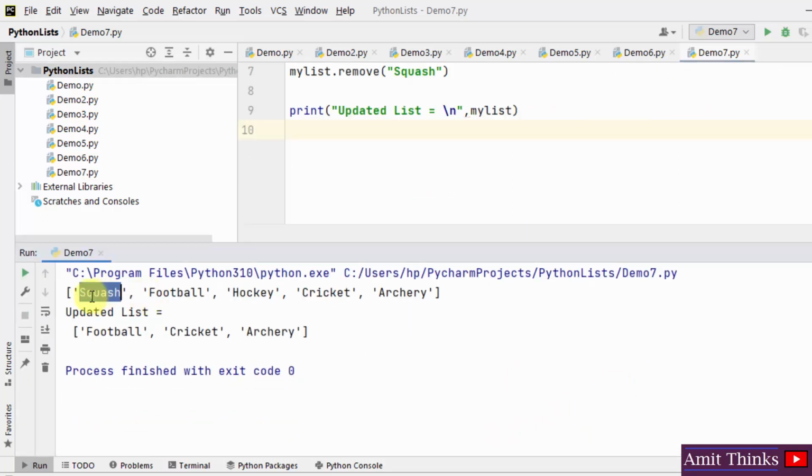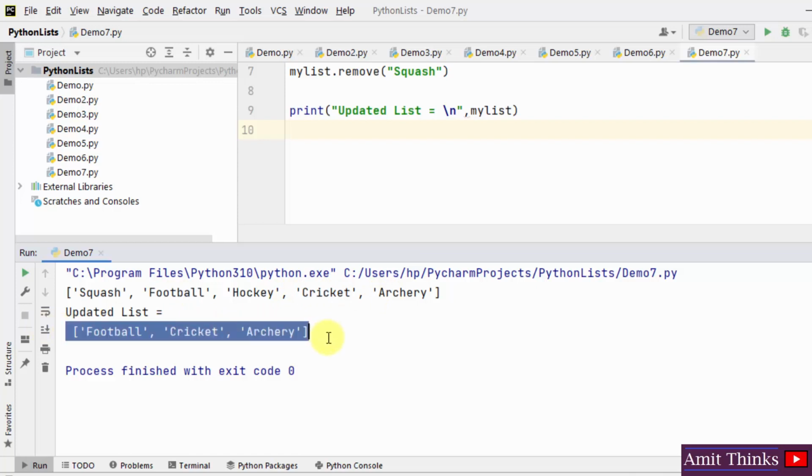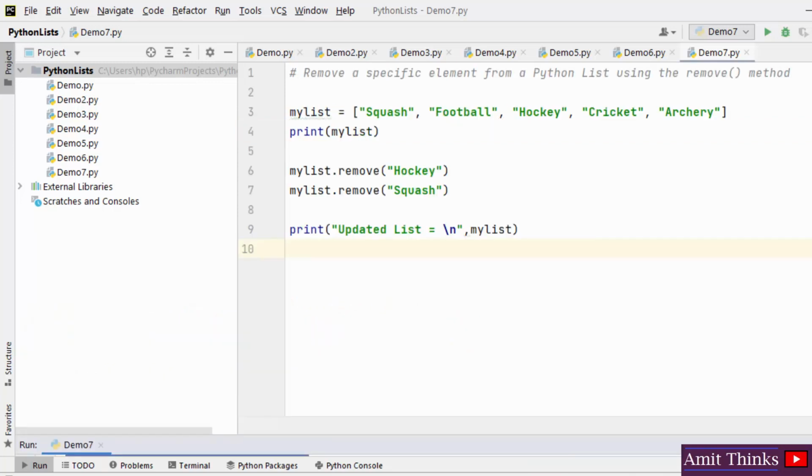So you can see we deleted squash and hockey. After deleting, only football, cricket and archery remain. Here it is. So we have successfully removed elements using the remove method. Okay, now let's move further.